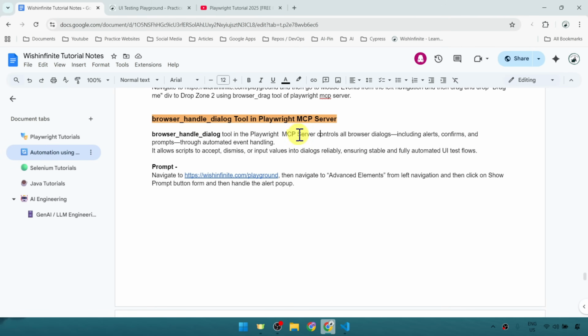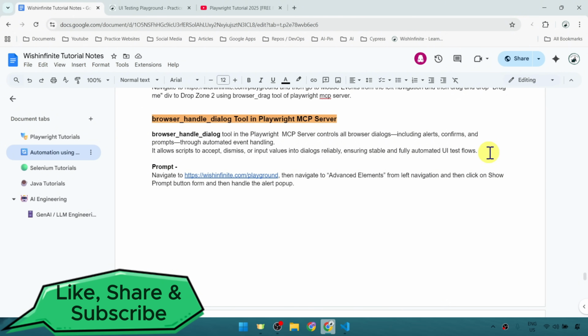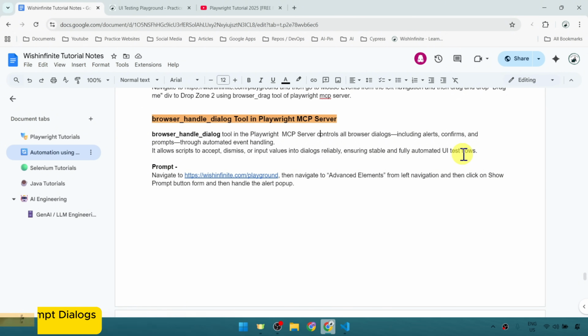The Browser Handle Dialog tool in Playwright MCP Server controls all browser dialogues, including alerts, confirmations, and prompts, through automated event handling. It allows scripts to accept, dismiss, or input values into dialogues reliably, ensuring a stable and fully automated UI test flow. So now let's first see the scenario which we are going to check as part of this particular video.